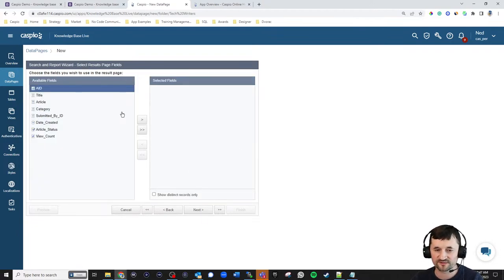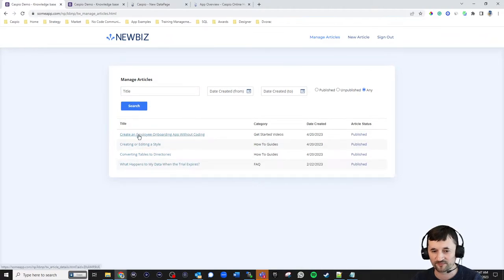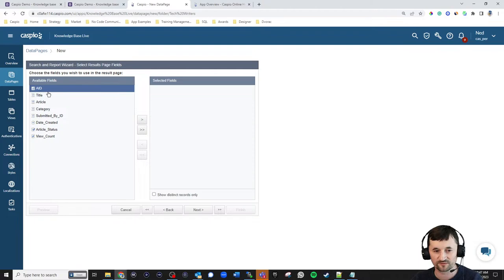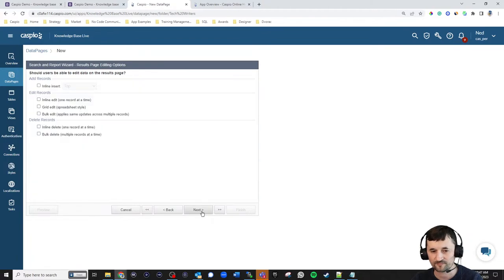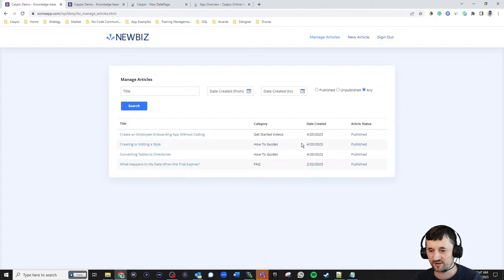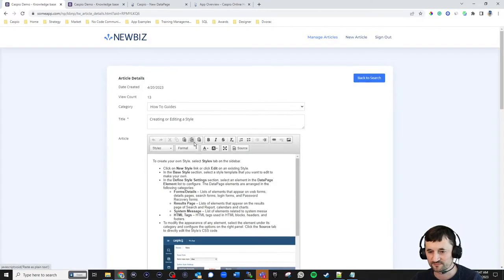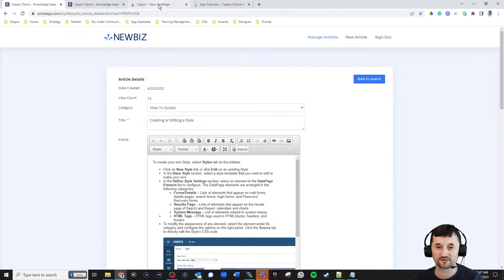All right, then on the results page. So what information are we displaying here? We have the title, category, date created, and status. Okay, do I have any editing capability for tech writers? Not on this page, but I believe I have editing capability on the details page. And I do. So let's come back here.